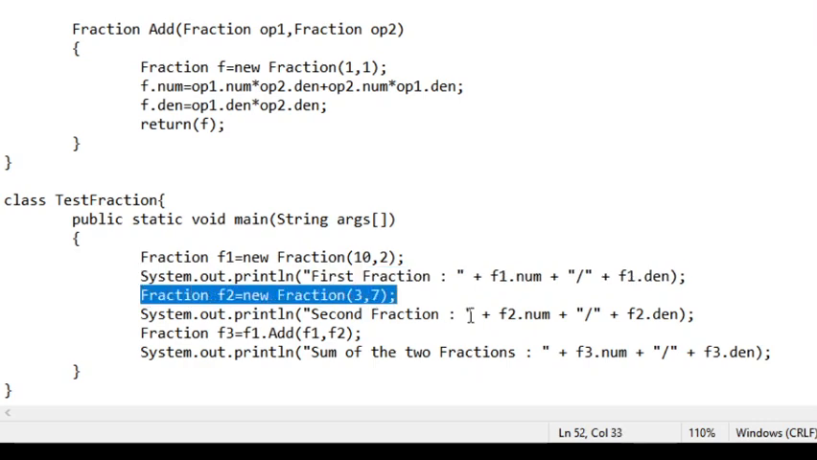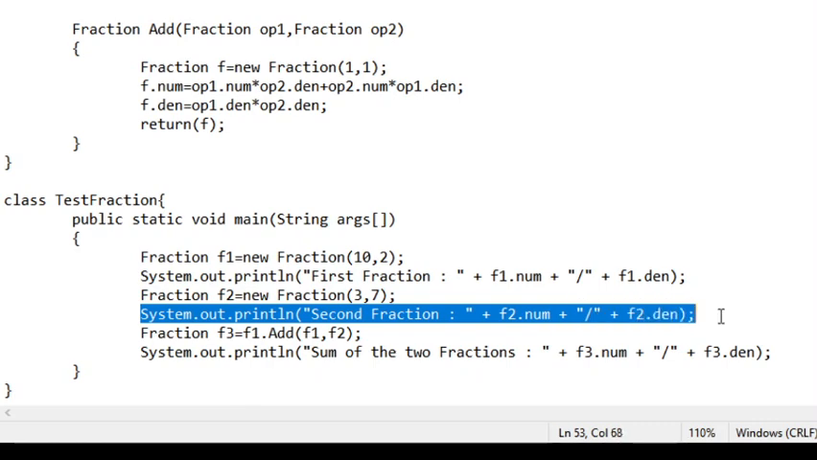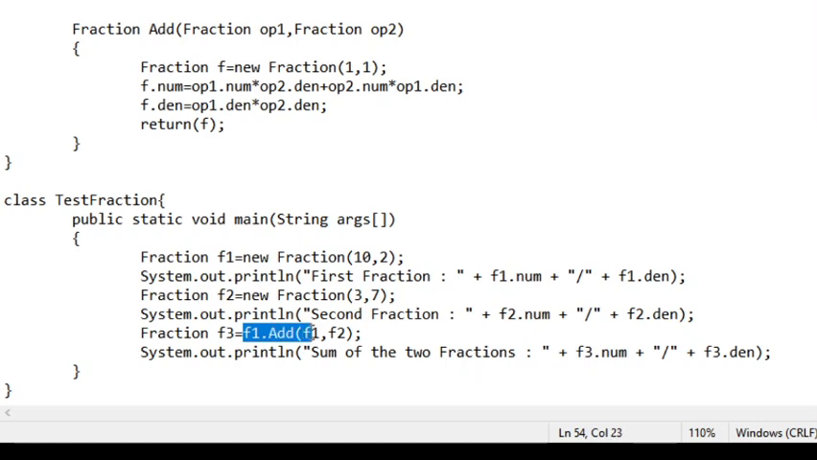So what we are going to find out is 10 by 2 plus 3 by 7. So here also we are printing the value. Okay, so second fraction is f2.num plus, this is just to show that it's a fraction, so we put a slash here, and then f2.denominator. Then you can see finally what we are doing, we are calling f1.add. We are adding f1.